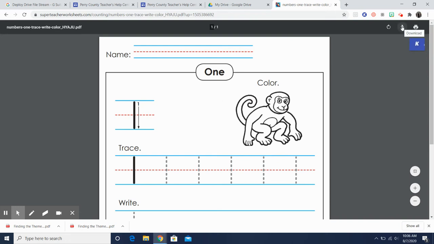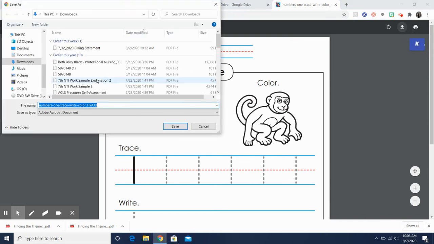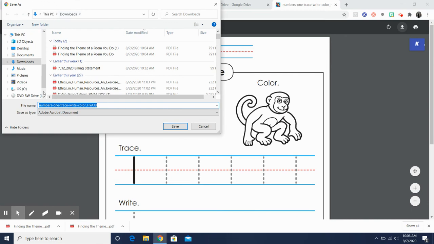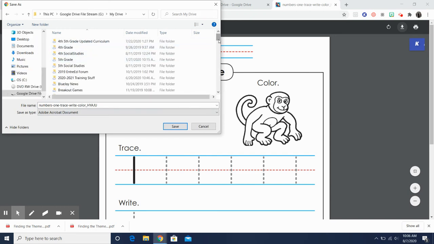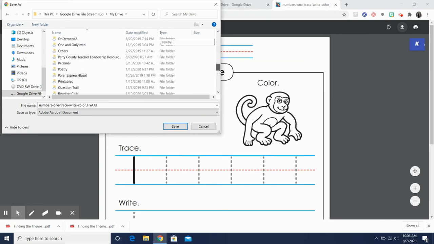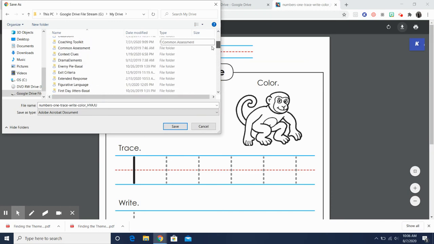So if I click on download here, it's going to bring up this dialog window, the save as dialog window. Now, normally on a regular old computer, you would just let it download to your download folder. However, now that you've installed Google Drive File Stream, you can click on that and you'll see your Drive folders. Now, if I open up my Google Drive, I know that my Google Drive is pretty intense. It's got a lot of stuff on there.